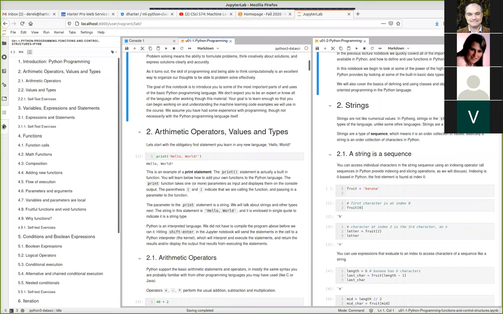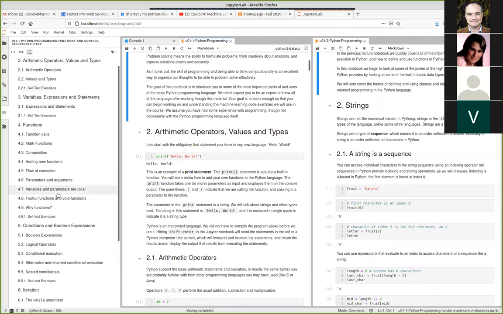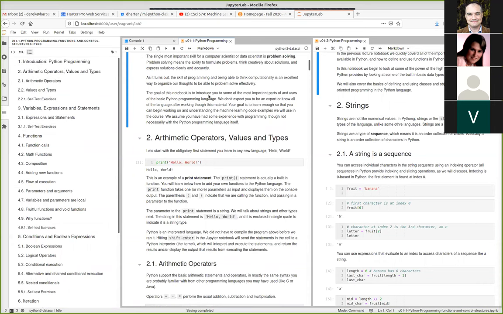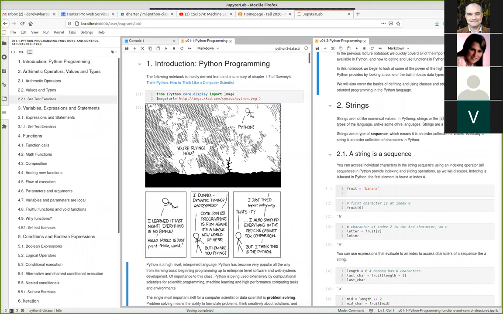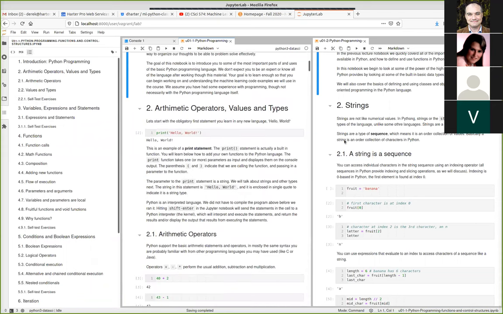So the thing I was talking about here, if your extensions didn't install quite correctly, you might not have this extension. It basically gives an outline view of the notebook. So this is all the sections and subsections that I have in my notebook here. Or if I switch over to this one, it should give me my outline view of this one. But it's okay if you don't have that.